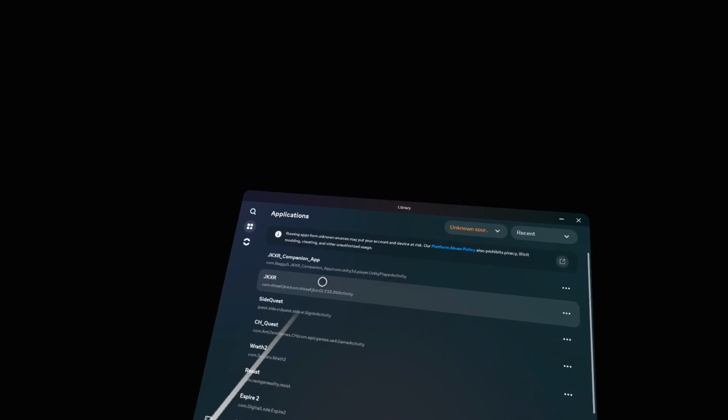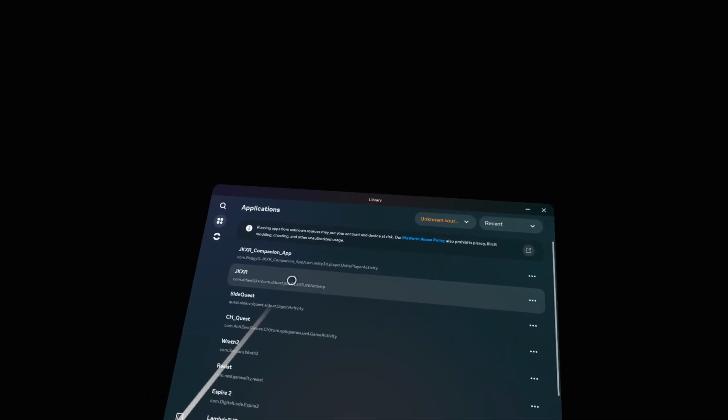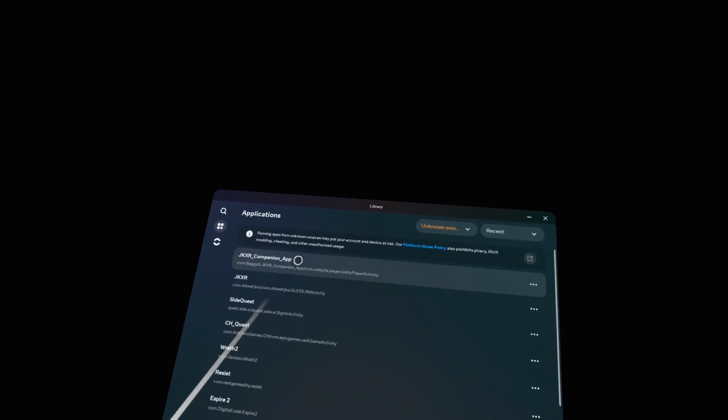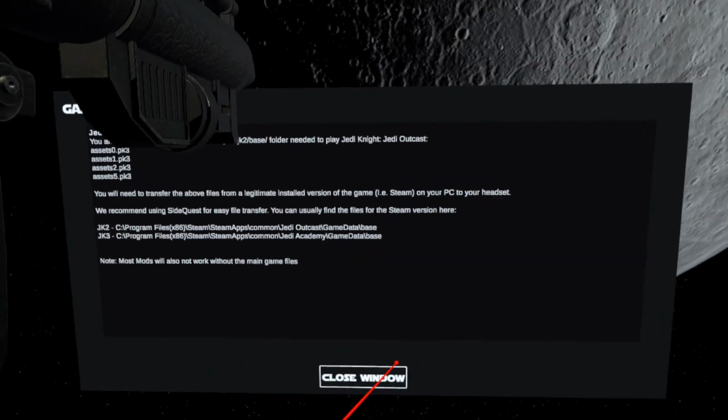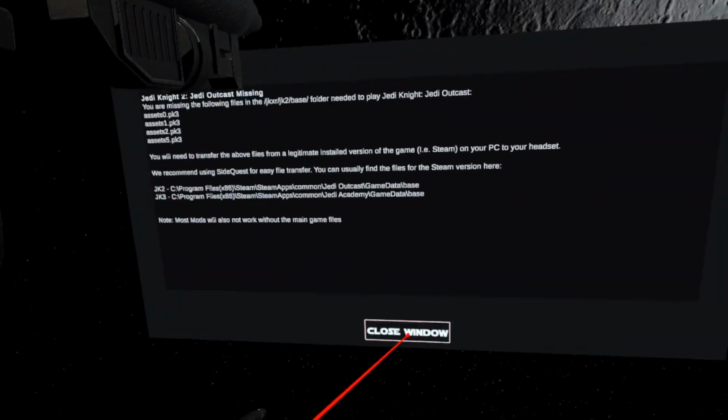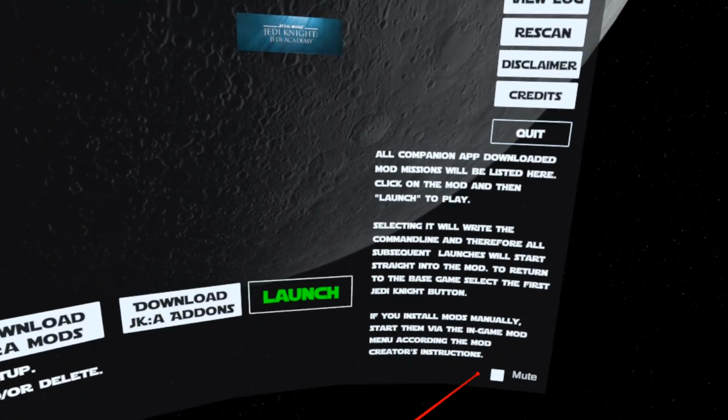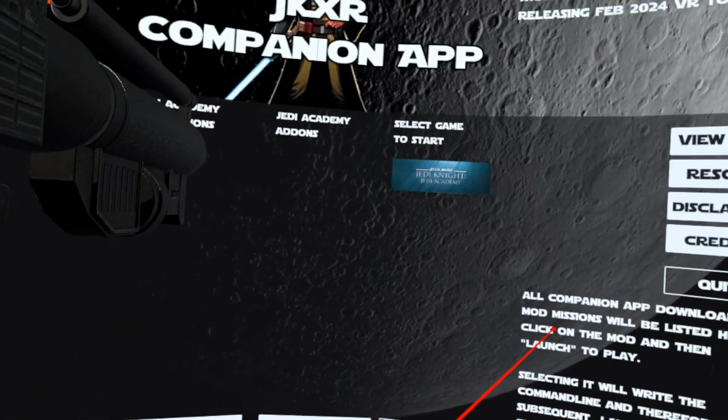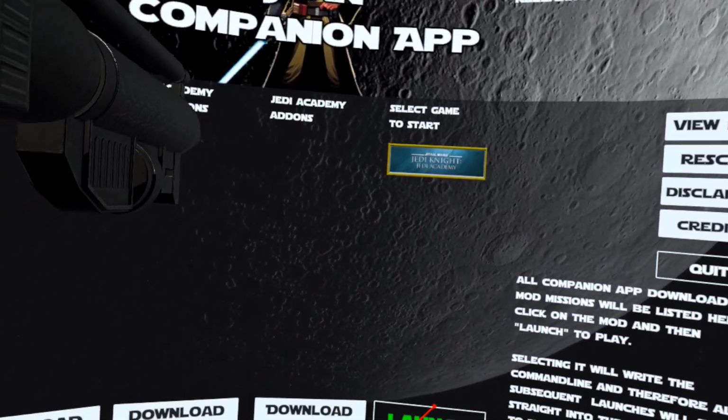But for me, this didn't end up launching the game. It just sat there and did nothing. Instead, we're going to launch the companion app. It is going to take a little while to load. Excuse me, my right controller is dead right now, but we're going to close this window, mute the background because I find it annoying, and then we would select the game and click launch.